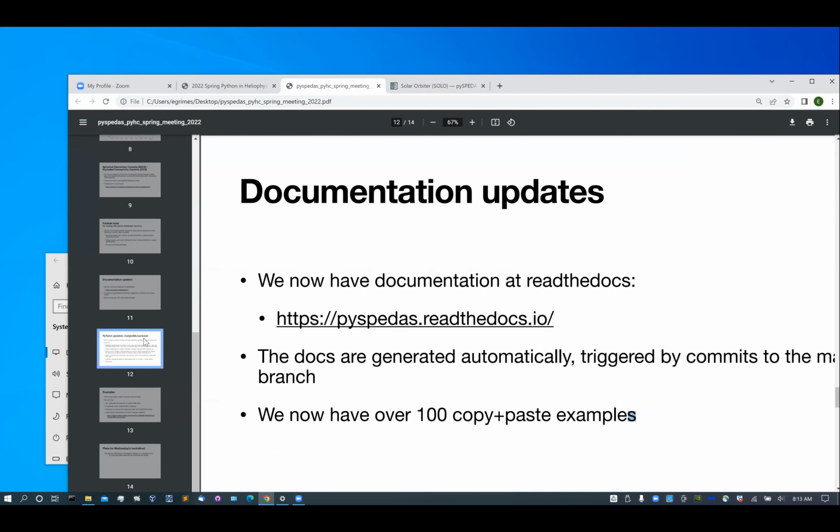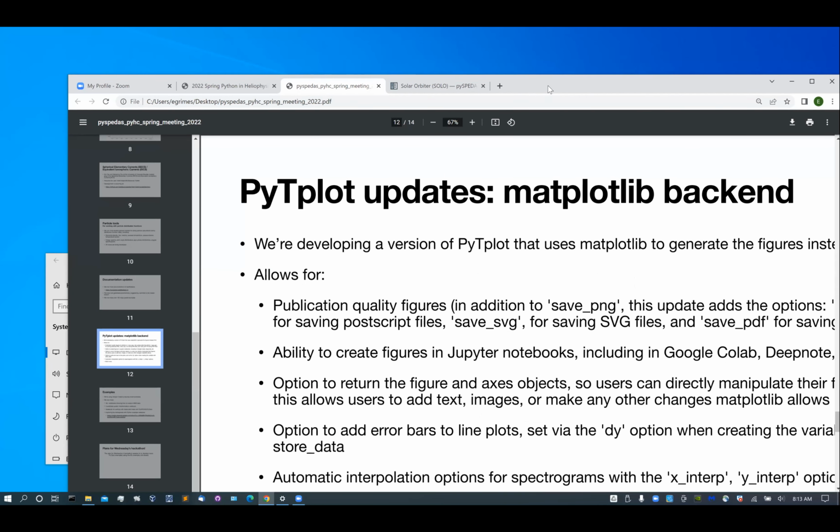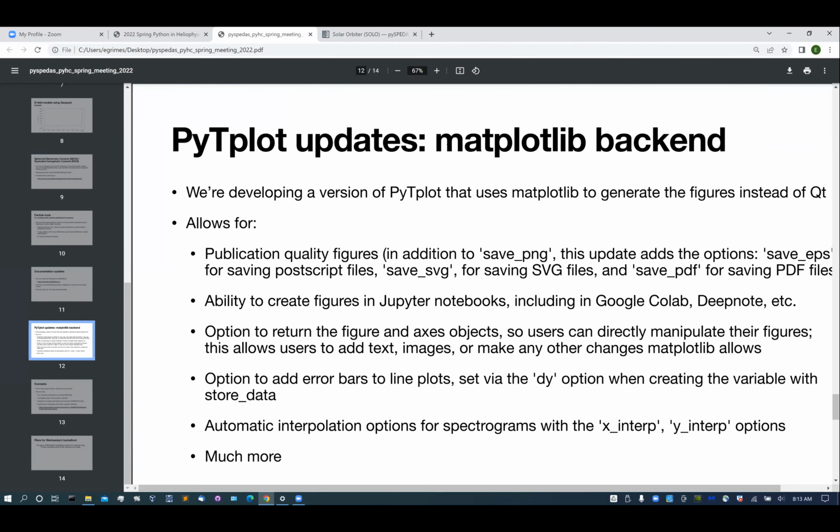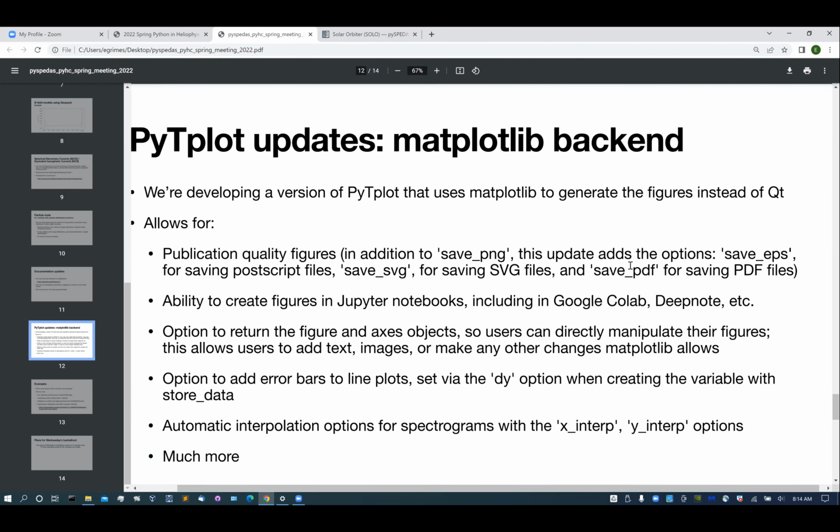And so another big update is that we're working on a matplotlib backend to PyTplot. So essentially it's PyTplot, but just using matplotlib to generate the figures instead of Qt. So this allows for publication quality figures. So in addition to save PNG, we now have save EPS for encapsulated postscript, save SVG for vector graphics, save PDF for PDF files.